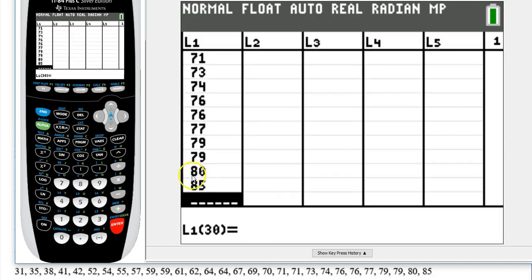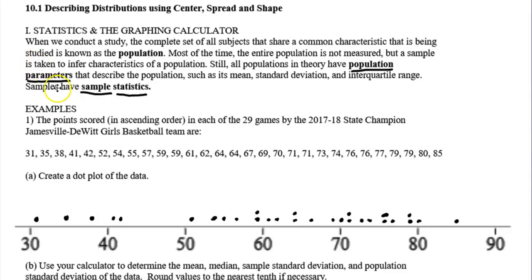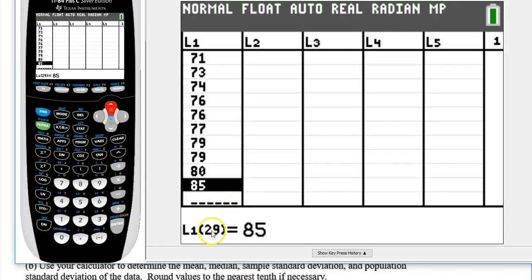Okay, one thing to check is that your last number was entered into the 29th row. Remember, when we go back to our data, oftentimes the number of data points will be stated. So you have 29 here, and that checks out. We've got 29 in our last row. Good. It's important to double check.